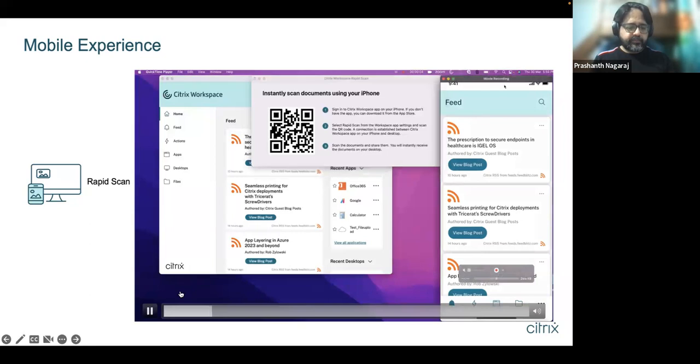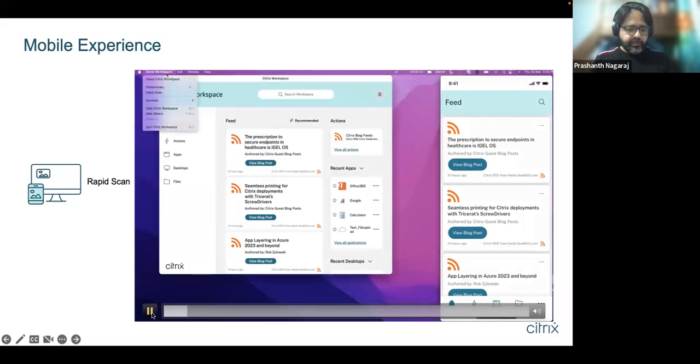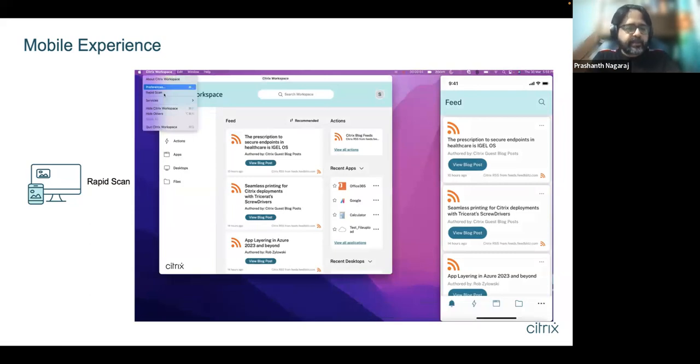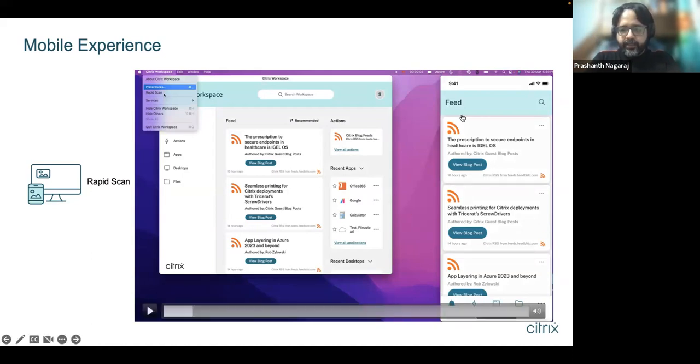Let me just quickly pause here. Let me show you. This is the physical Mac endpoint, and we've connected the mobile phone here. This is the mobile phone, and this is the screen sharing of the mobile phone that you see.